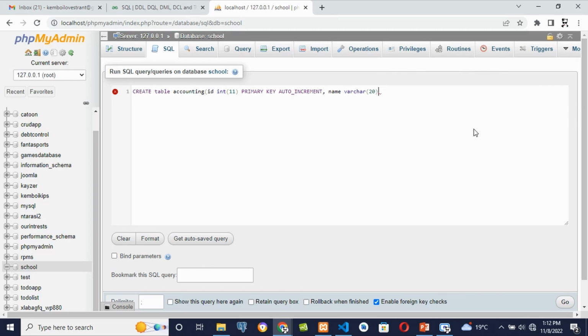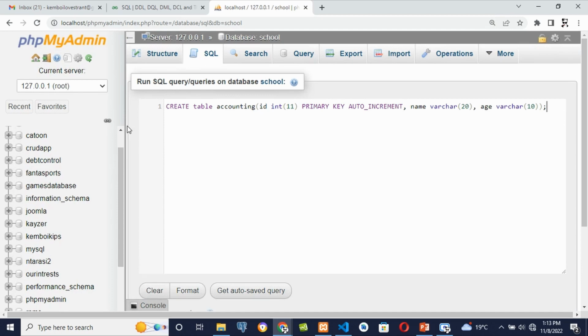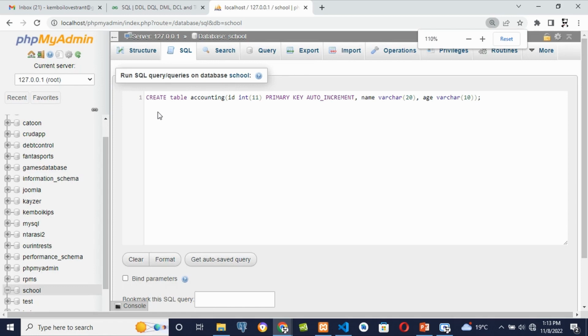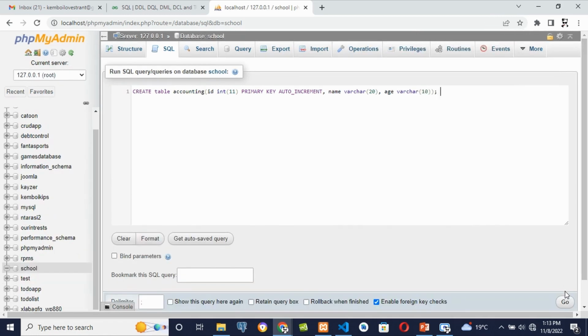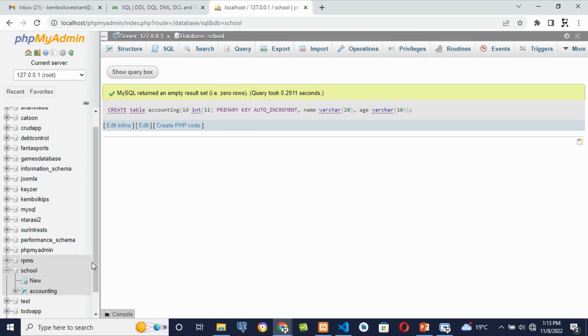So yeah, amount, maybe, let's use age. This one can also be varchar of up to 10. So this is the full command of the table. This should be able to create our table, right? So if I click go, I expect our table to be created.